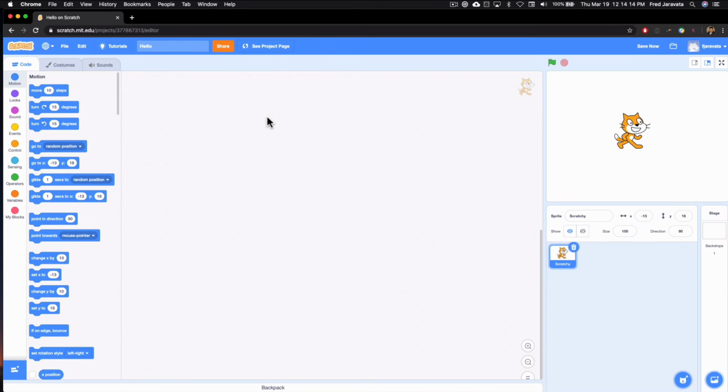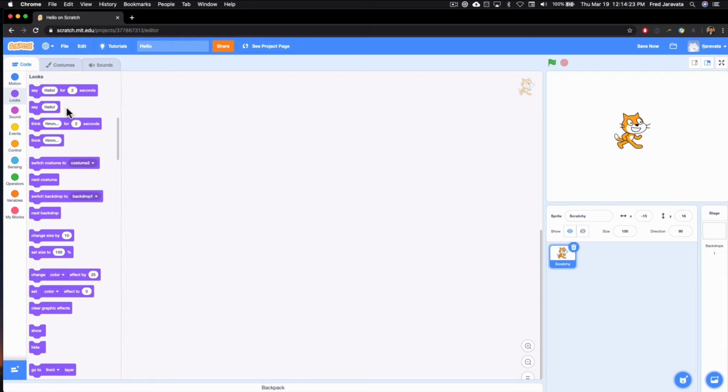All right, did you guys get it? All right, let's see how we can make this guy talk. We have the motion blocks. But if you go down here to looks blocks, I have the say hello for 2 seconds block here. I also have the say hello with no time. I'm going to use this one, the first one for now. Drag it to the workspace, drop it.